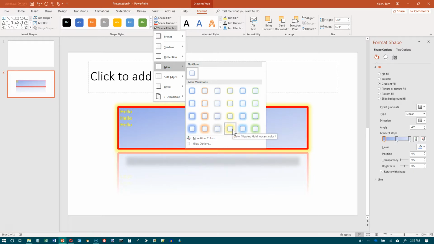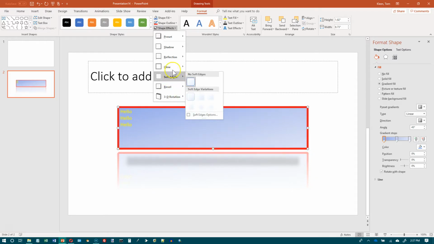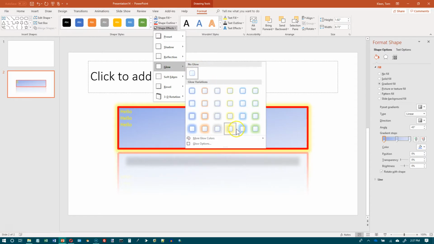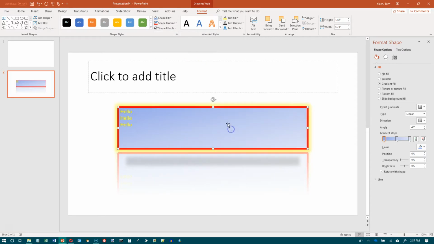And so this is 18 points, and it's a gold glow, and the accent color 4, I'm not sure about, that's column 4 here. And you can customize that. So if you want something bigger than 18 points, just go down here and choose glow options, and you can get something bigger. Let's do a yellow glow around the outside.